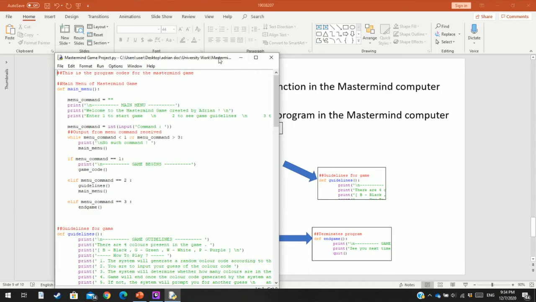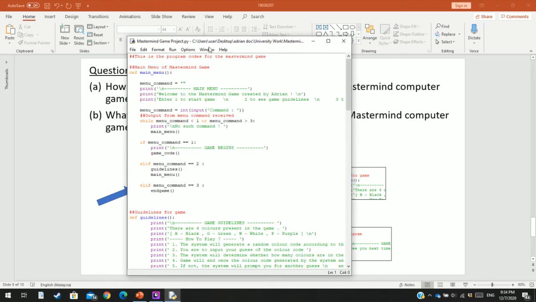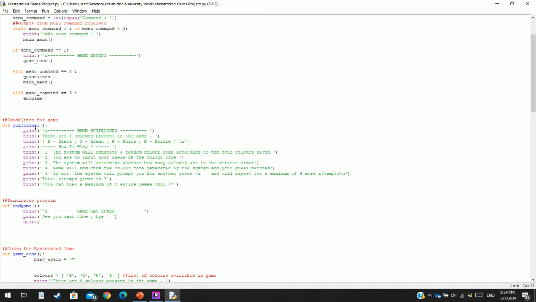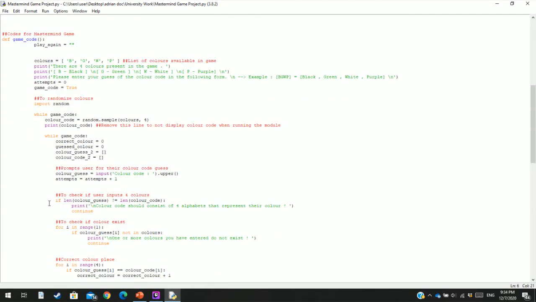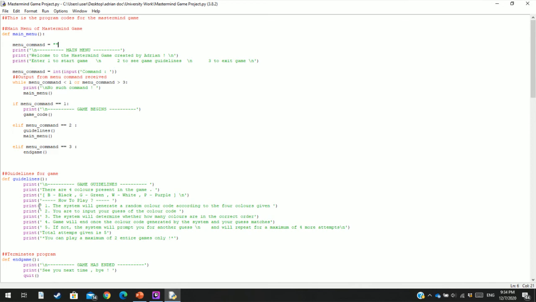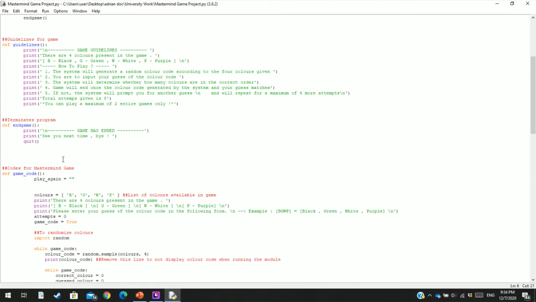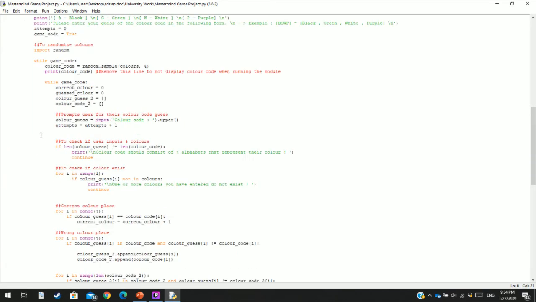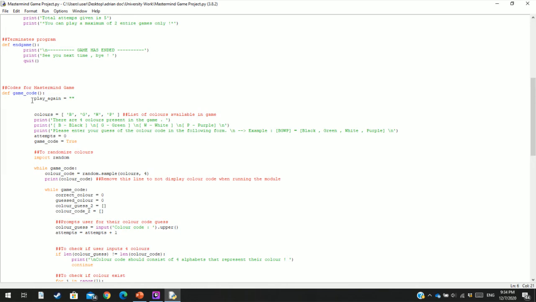Right, as you can see here, I have sub-programs of my own. Main menu here, guidelines, and game code. This is to make sure that it is easy to track and trace. And I'm also able to link one place to another code segment. Like say for example over here, this part is under game code.